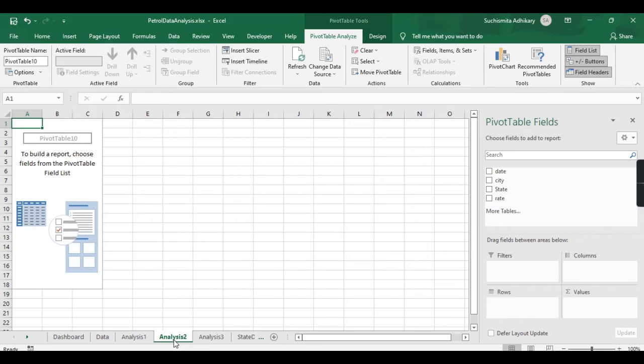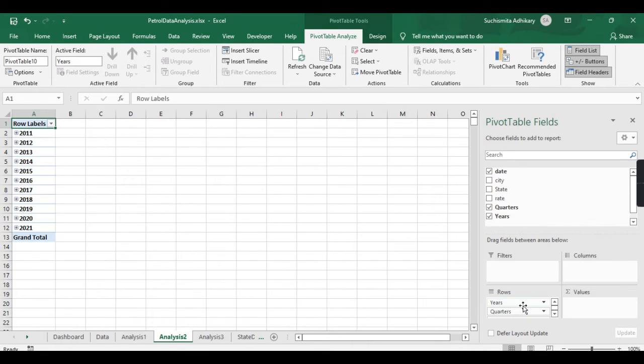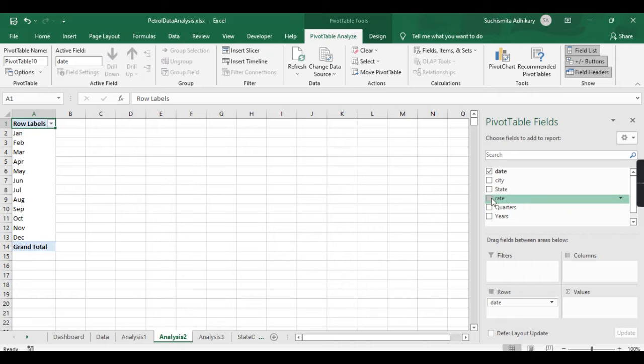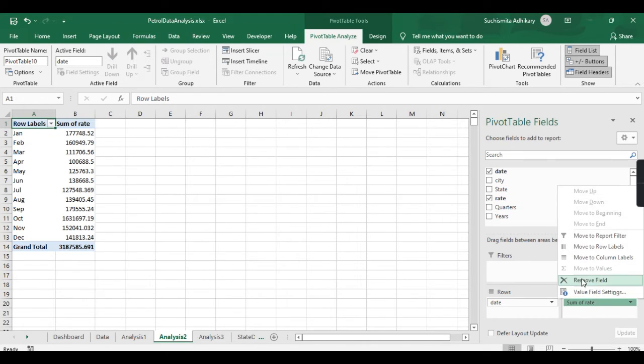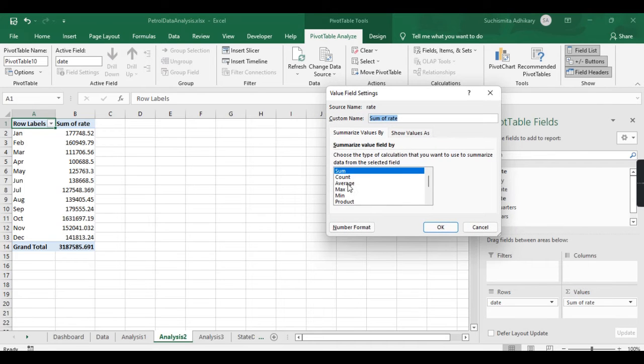Okay, let me add another analysis. This will be date wise analysis. I'll not need quarter, I will not need years. Let me have a monthly analysis. So I'll add the rate here not as sum but as average.